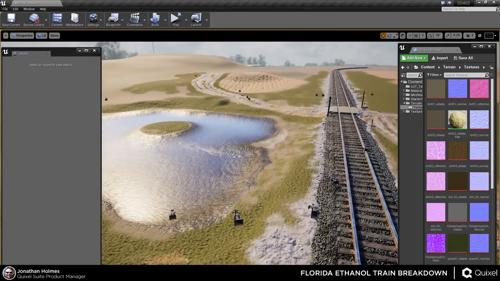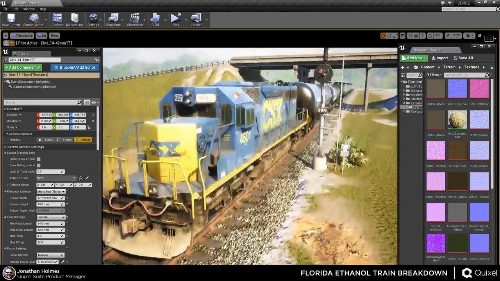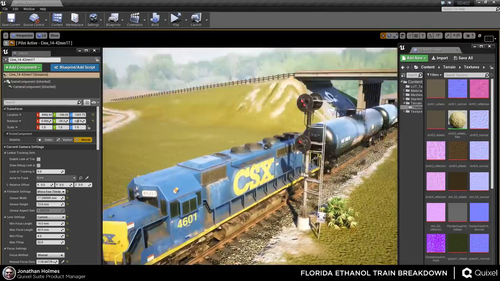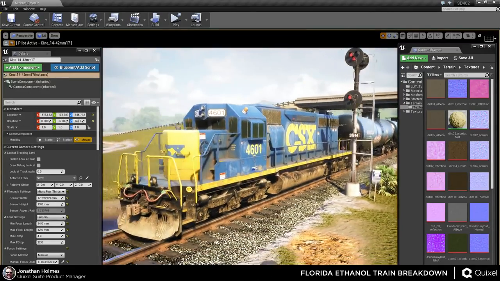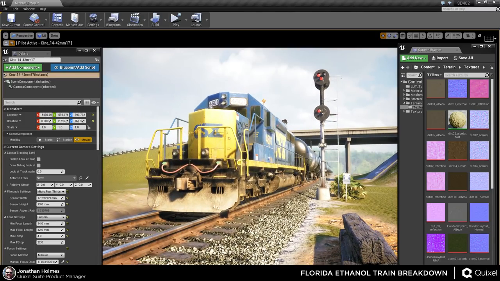Let me grab one of these cameras. It'll actually help this look significantly more interesting. There we go. So like I said, about a year's worth of work to put this whole thing together. This is meant to be kind of a showcase of what Unreal's capable of in real time.